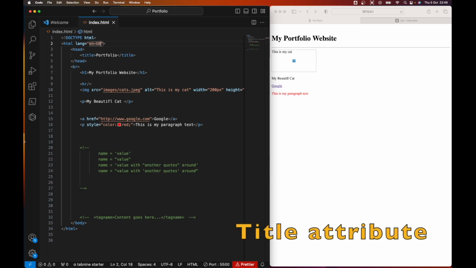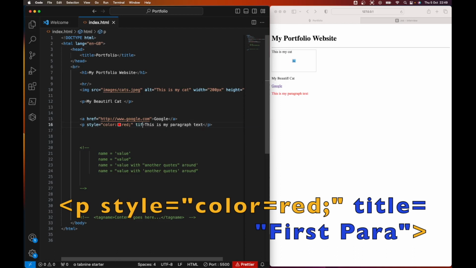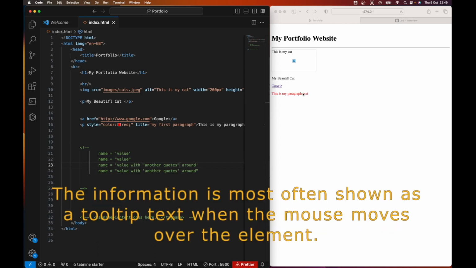And then we have the title attribute. For a paragraph tag, I can give a title as well. A very, very useful attribute. So I'll say, sorry, my first paragraph. Just wanted to have some different text. So that's my first paragraph. It's not visible there, but if I move my mouse on the paragraph, you will see the title there, my first paragraph.